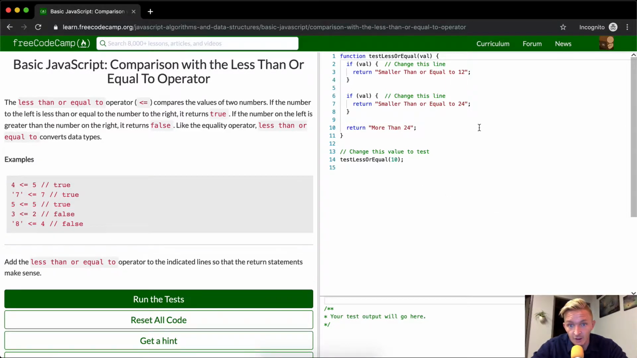And so that's basically it. With this one, again, what we're doing is we're just saying value. It's saying, is the value less than or equal to 12? So we just put in here 12. And then here we've got, is the value less than or equal to 24? And so if we run the test, that passes.